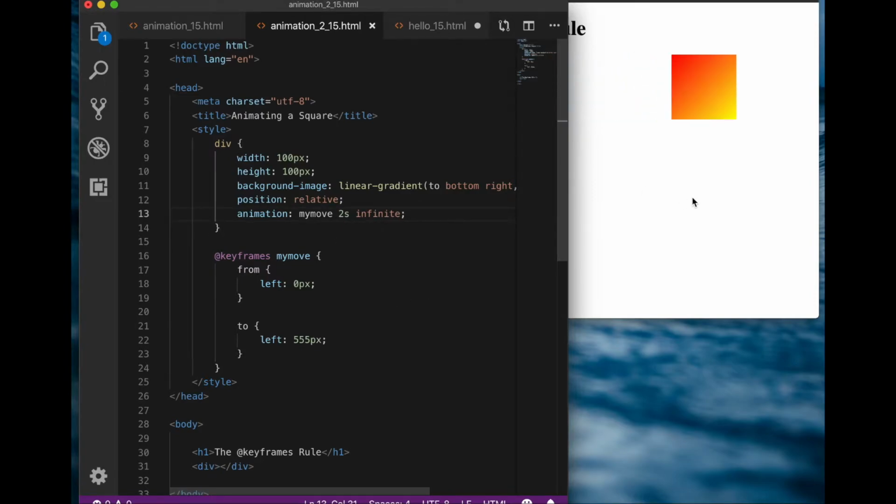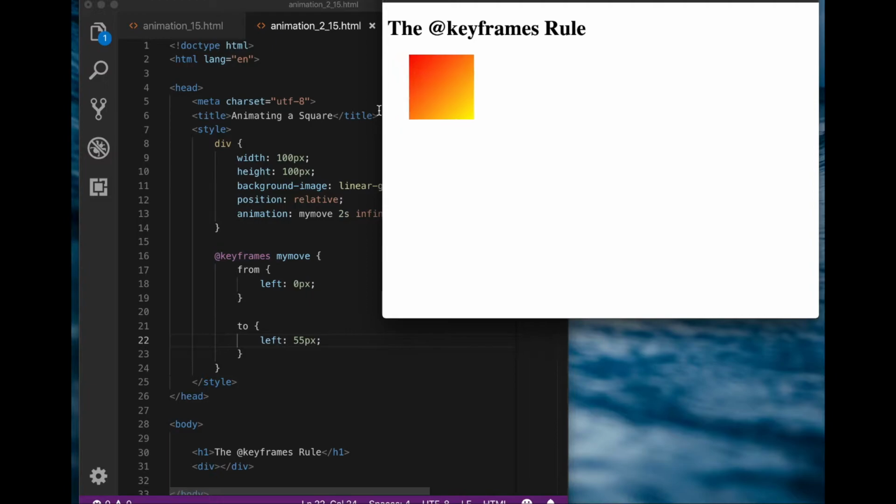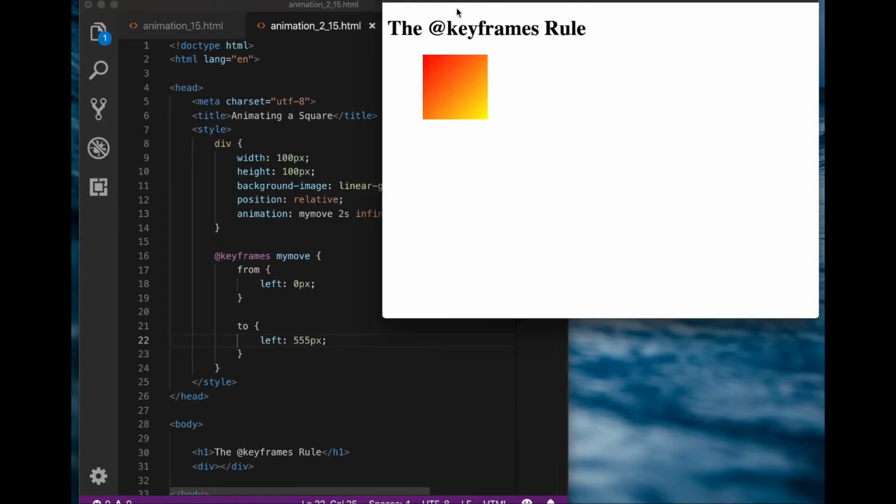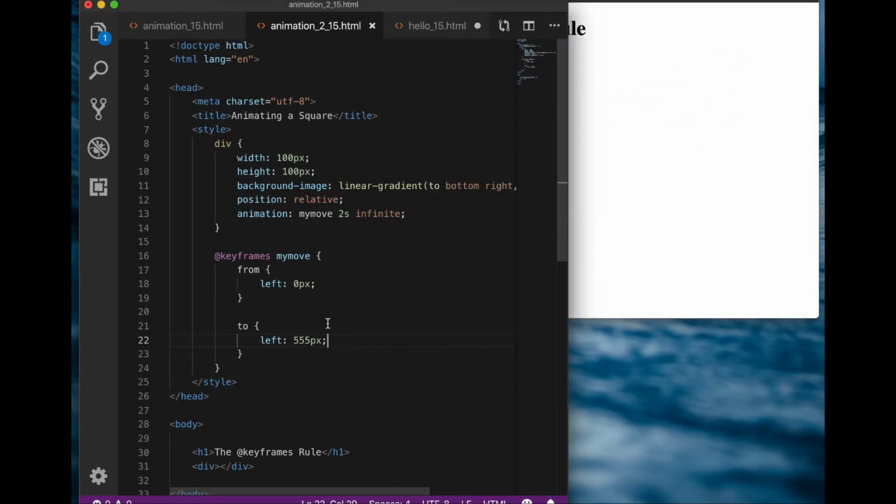I just want to show you some things in action of what you can do so you understand what's going on here. From left 0 pixels to left, so if I change this to 55 pixels, this is where it's going from 0 pixels to 55 pixels from the left now. So if I reload this, it will only go 55 pixels from the left. So that's why you can set how far you want it to go, how fast you want it to go, where do you want it to come from.